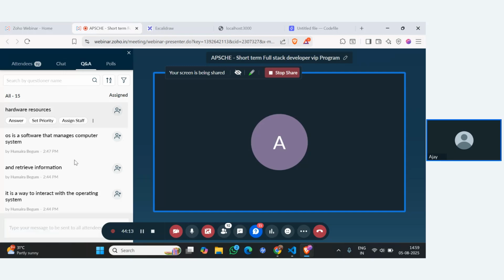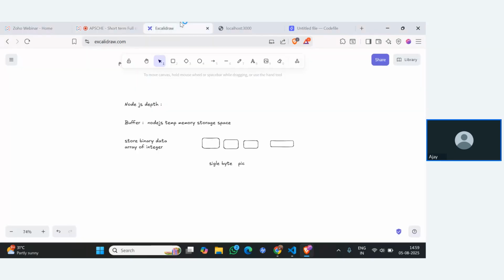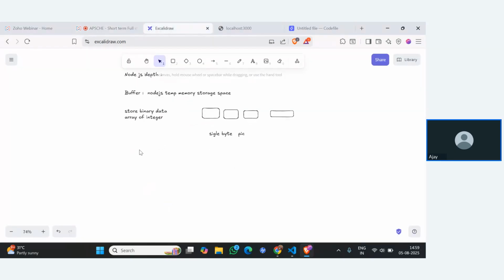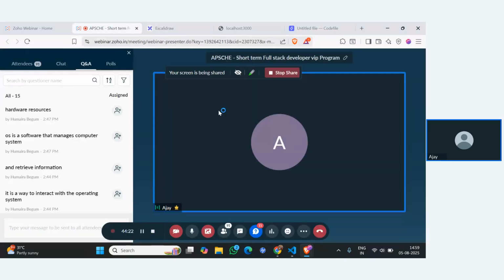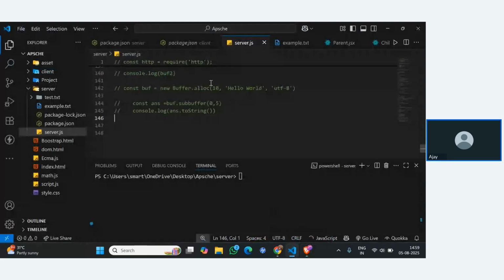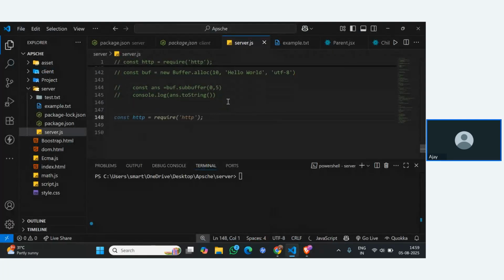Understand the buffer? It is a Node.js temporary memory storage, and it stores the binary data, and it is an array of integers. So simply you can use, create and play with it like an array.